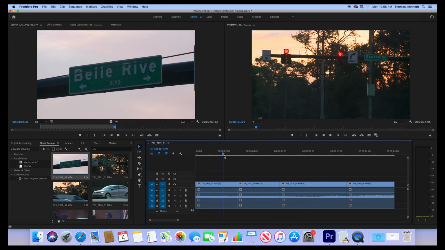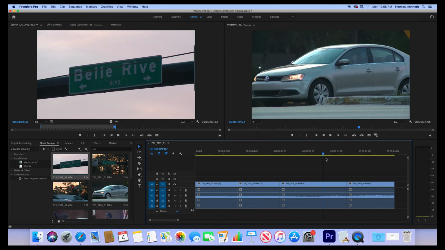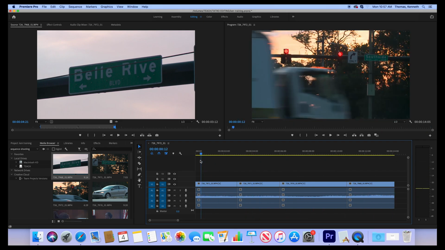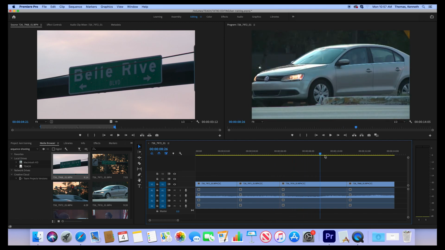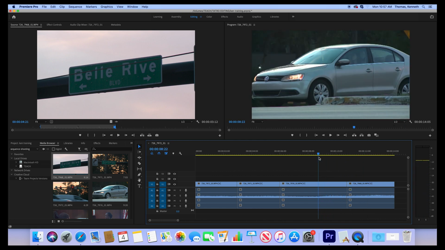Sequences are usually wide, medium, tight shots. Wide, medium, tight. Any combination of that, okay? So there's a wide shot, there's a medium shot, and there's a tight shot. There's a super tight shot, okay? Any combination of what you're looking for can create a sequence, okay?